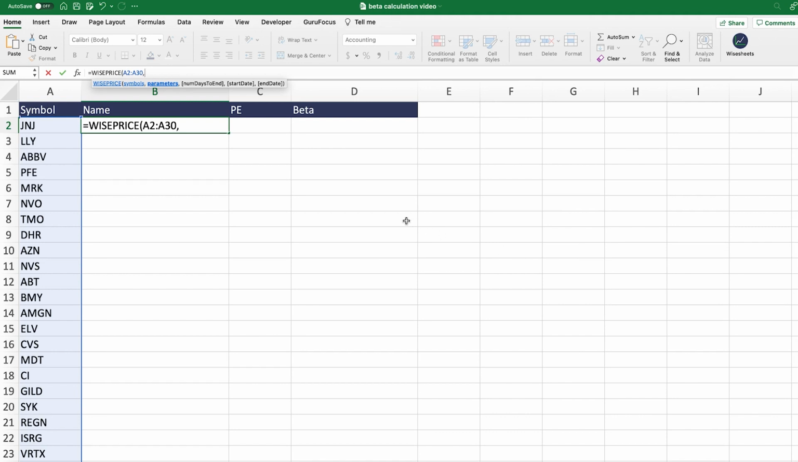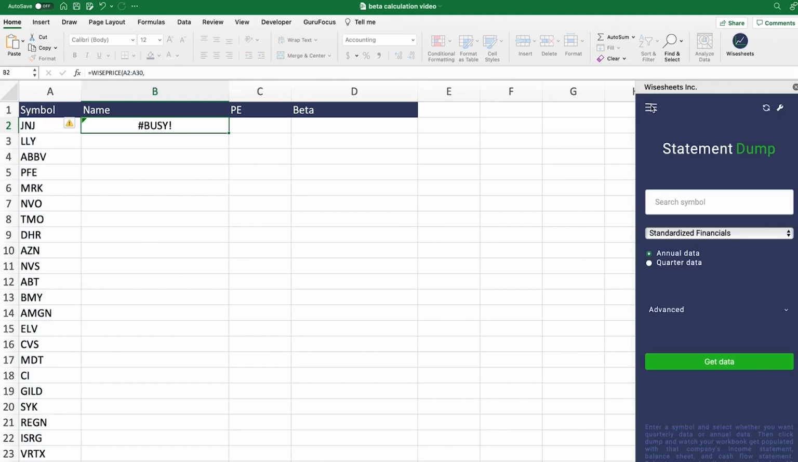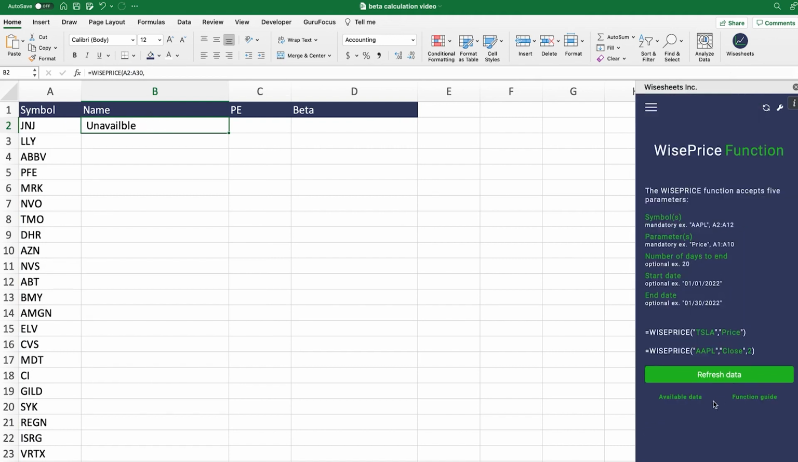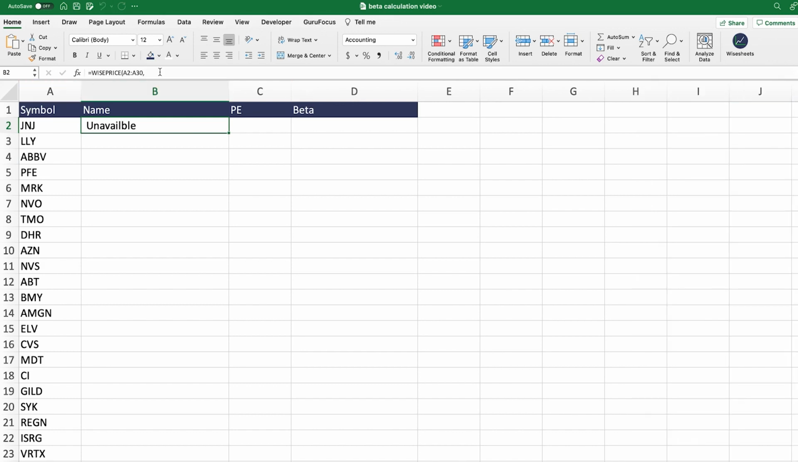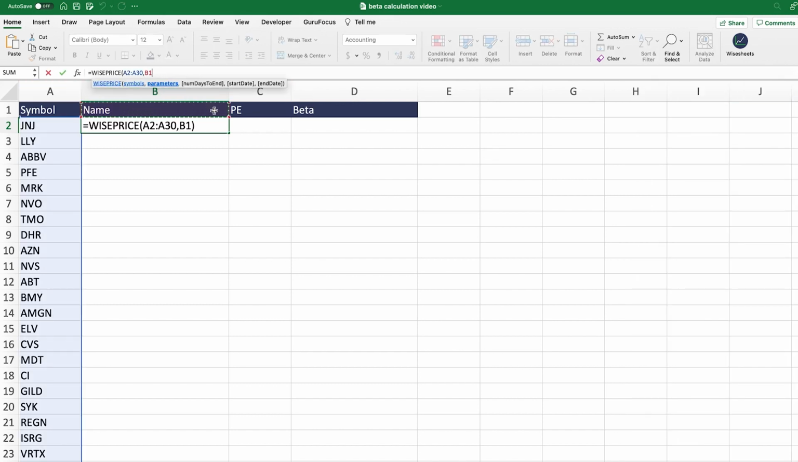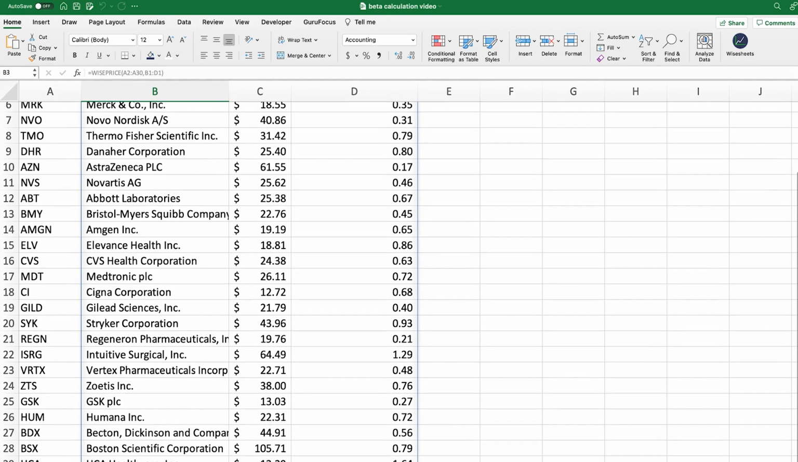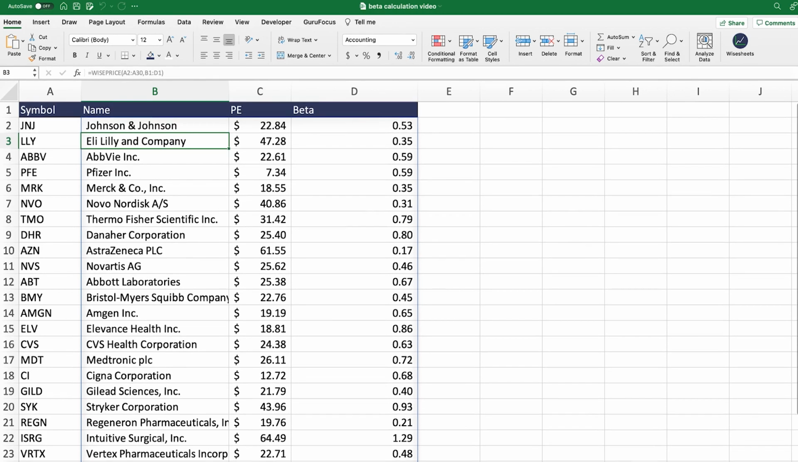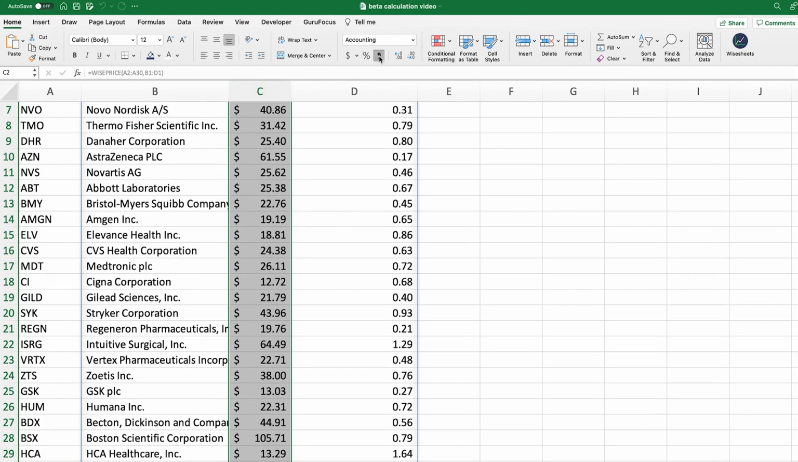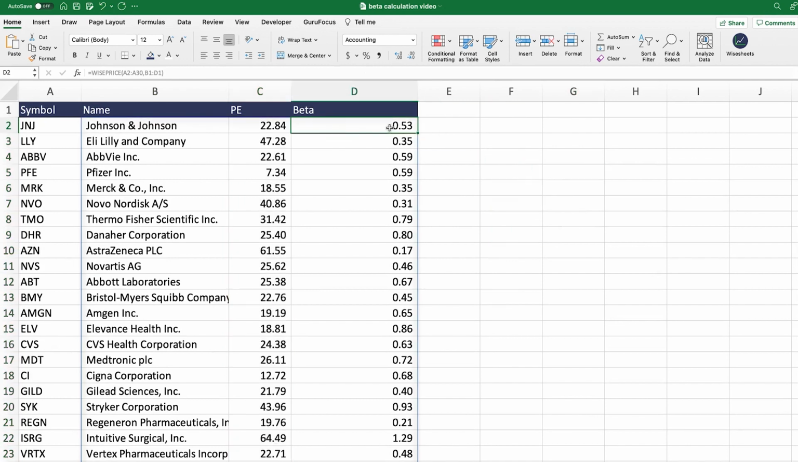So to know what parameters you can use from Sheets, you can go here, go to the wise price function, and then right here, if you click on available data, you will see what data is available for each function of Sheets. In this case, these are the parameters: name, PE, and the beta. Once you have that, because this is real-time data, we don't need to enter anything else. Close the bracket, click enter, and just like this, you're going to be able to get all the information that you're looking for. So you can see we have the company name, the PE, in this case this is in dollars, so we don't need to change that. We can just keep it like this, and then we also get the beta value.